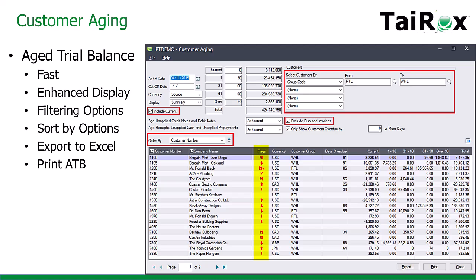The collections program is flagging customers that have unapplied credit, disputed invoices, promised payments, and so on. These are things that might need attention before a, quote, official age trial balance is produced. There are several filtering and sorting options. The aging data can be exported to Excel, and for convenience, you can print Sage's age trial balance report directly from this screen.